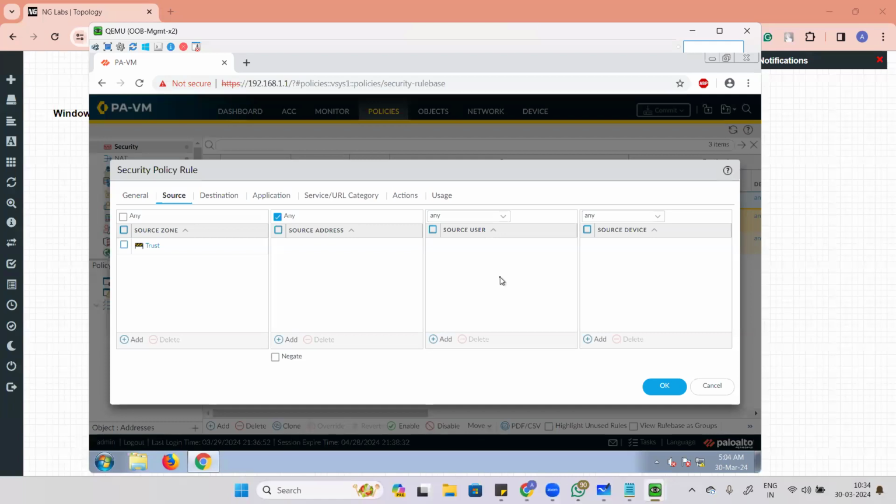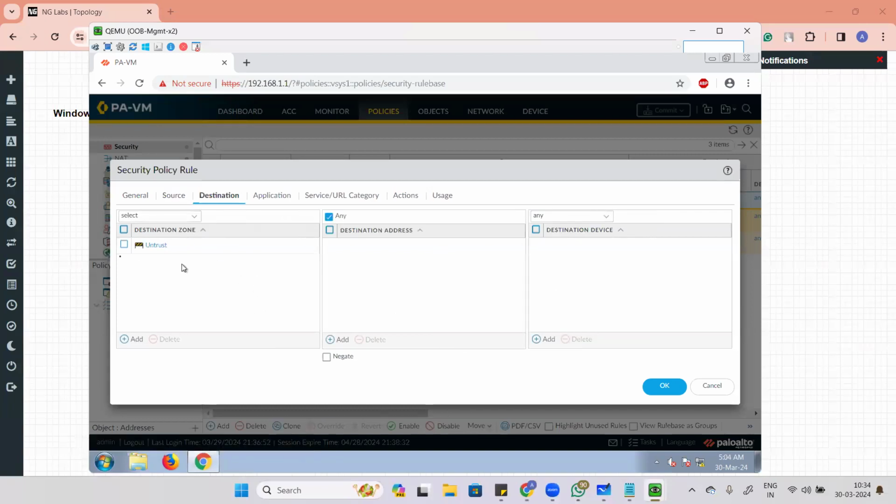Source user, this is again a user ID concept, not really needed at this boot camp level, right? Destination, again, you can select as any or multicast. No need to worry about multicast as of now. Any means, again, to any destination zone. As I said, this is not a good idea. We can do that, definitely. We have the functionality, but from security's perspective, this is not recommended.